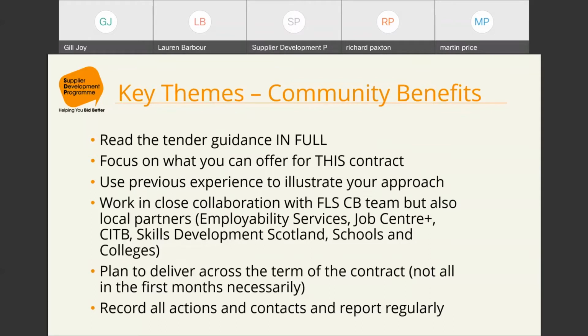And again, like environment, anything that you're doing in community benefits throughout the contract, as well as having your plan in place, you need to record actions and report back regularly to FLS.